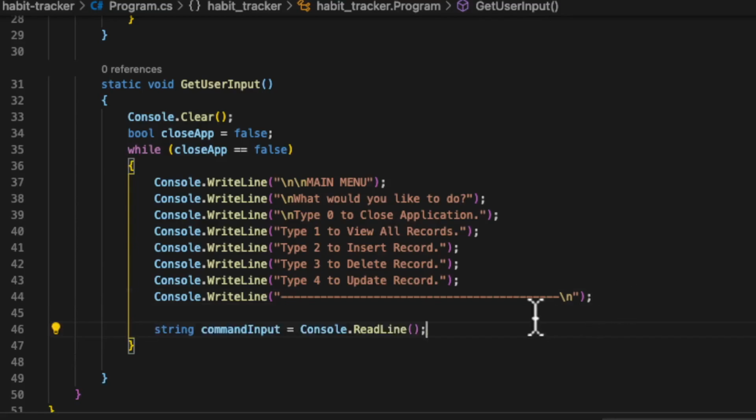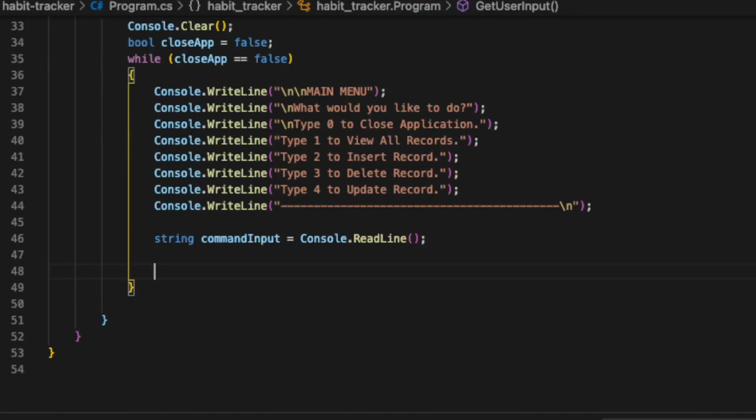The next step is to create a variable that will hold the user's input. That's going to be a string. And when the code reaches this line, it's going to wait for the user to input something, to type something to the console.